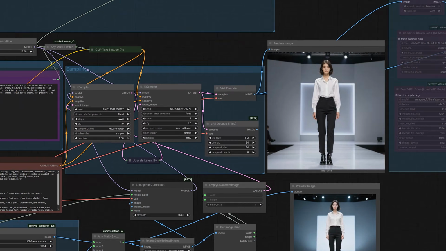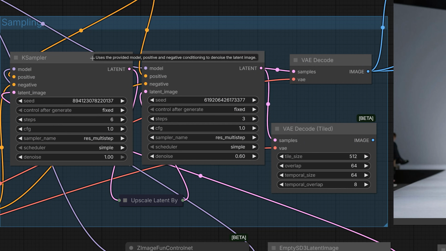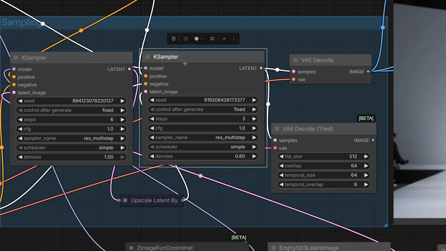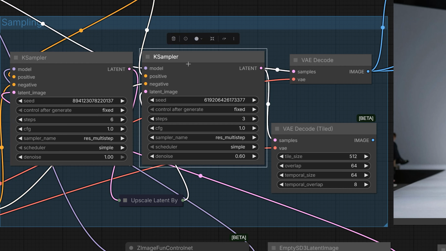Now back to the ControlNet workflow. Here I use two samplers. I'm not using the standard 20-step setup. To get the best balance of speed and quality, I simply use two samplers. The first sampler is set to about 6 steps. This does the heavy lifting. It creates the main structure of the image very quickly.